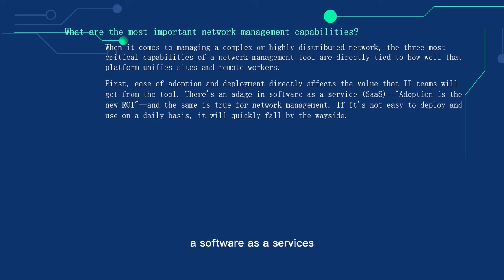There's an adage in software as a service: adoption is the new ROI, and the same is true for network management. If it's not easy to deploy and use on a daily basis, it will quickly fall by the wayside. Second is to find a platform that can manage the full scope of the network, from access (LAN, local area network) to WAN, wide area network, to IoT. And finally, the security and control of network data must have equal priority no matter how you choose to deploy.